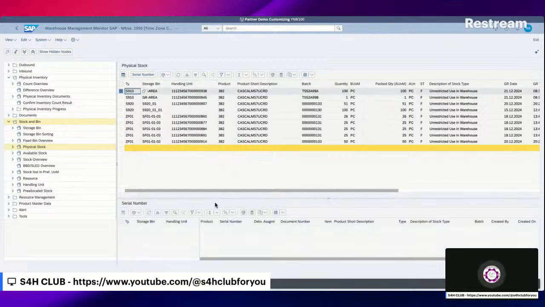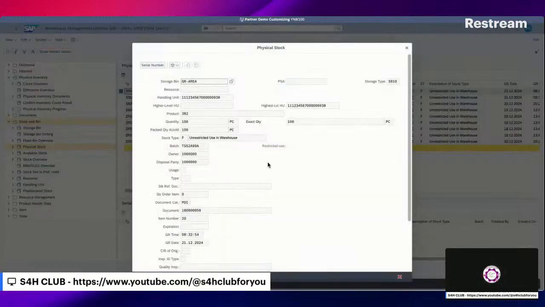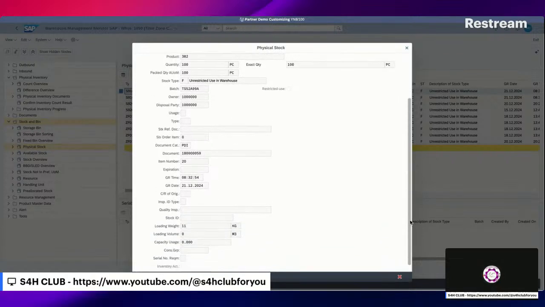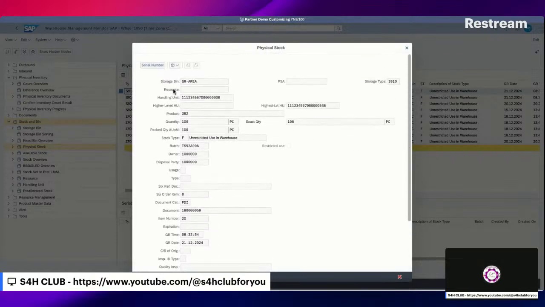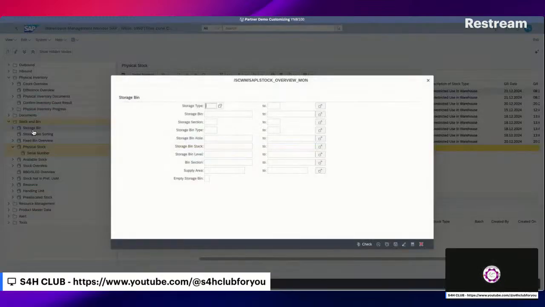If I double click on the line, I display the information, the document number, resources, okay, handling unit. I'm not able to change the handling unit, physical, serial number. So I don't have the information. Storage bin. I click on execute.